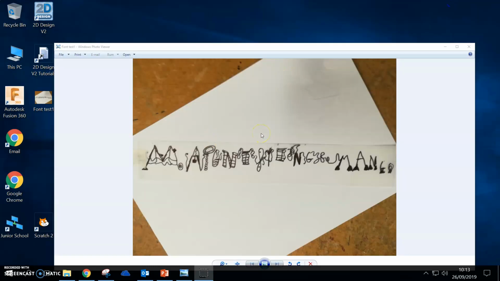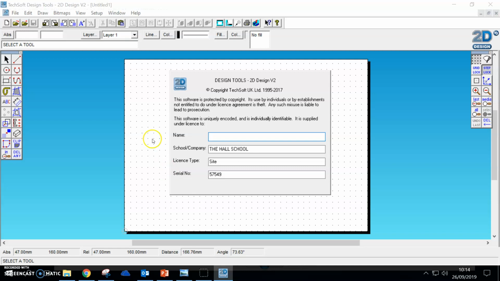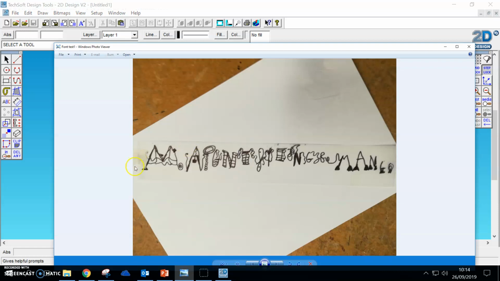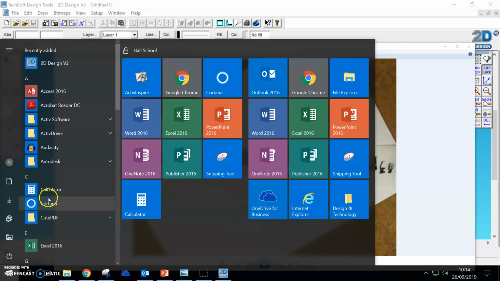Hello, I'm going to show you how to take your font and edit it using 2D Design. I've taken my font from Firefly, and the first thing I'm going to do is open 2D Design, which I should be able to find on the desktop. I'm going to click on the background here so that I can work in the area and space that I have, and I'm going to use my snip tool, which I can find under my start menu.